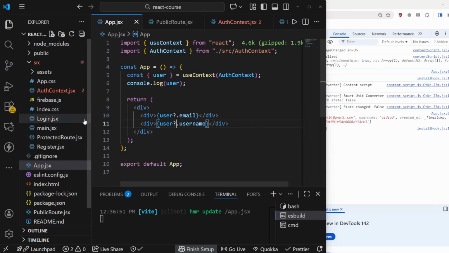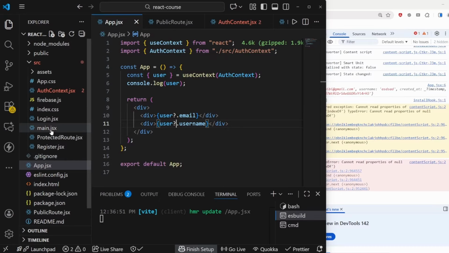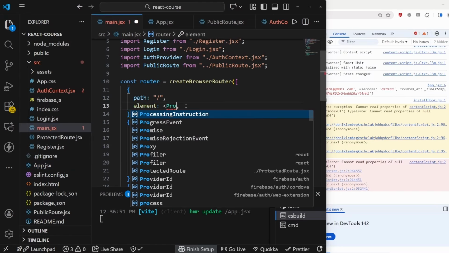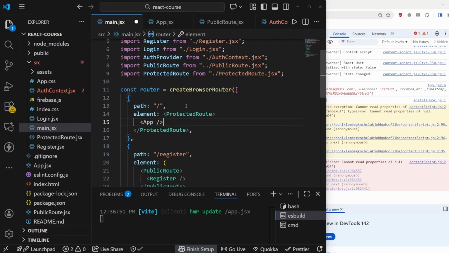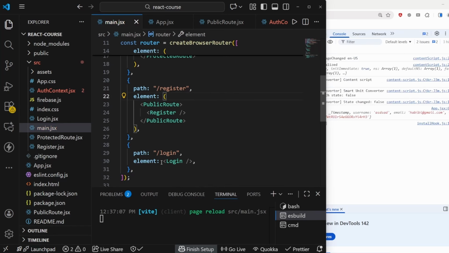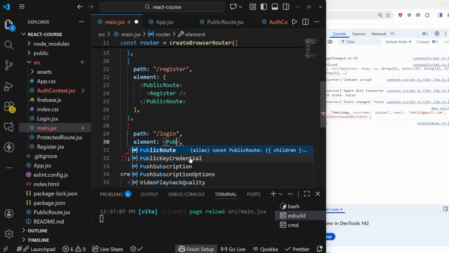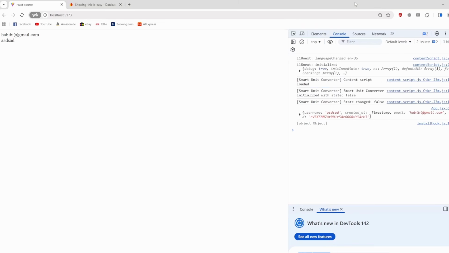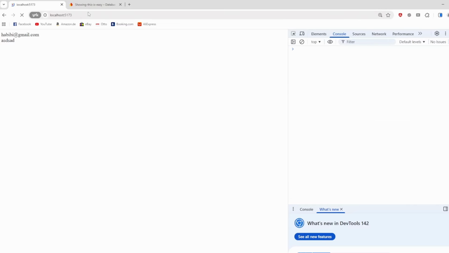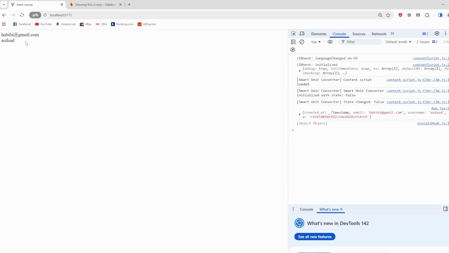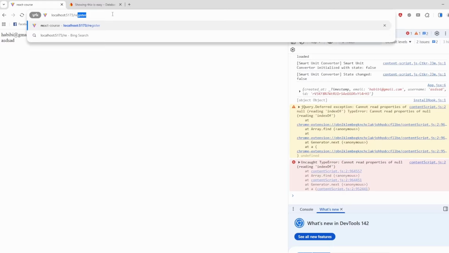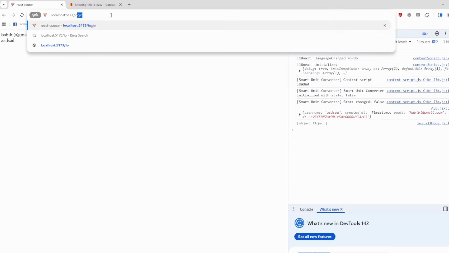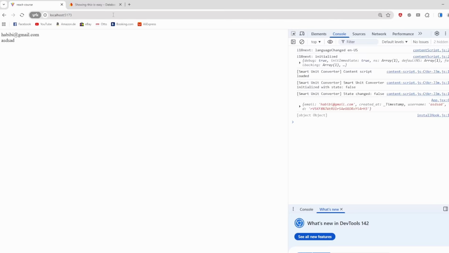But now we should also use the ProtectedRoute within our main.jsx, because that is something that I did not do yet. So App will be within the ProtectedRoute, like so. And also our login page should be within our PublicRoute, like so. So now everything should work. If we are going to access this page, it works because our user is currently logged in. If we go to our register page, it works because our user is currently logged in. If we go to our login page, it works because our user is currently logged in.